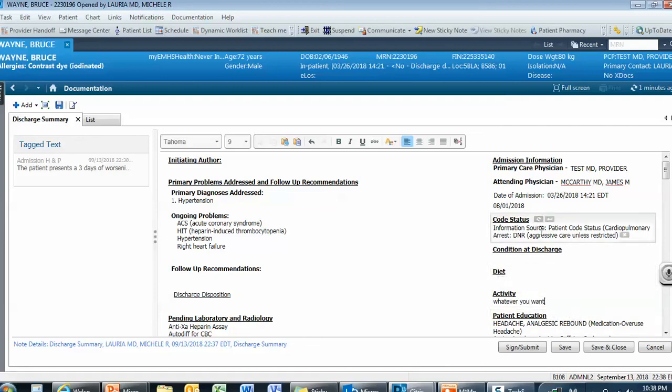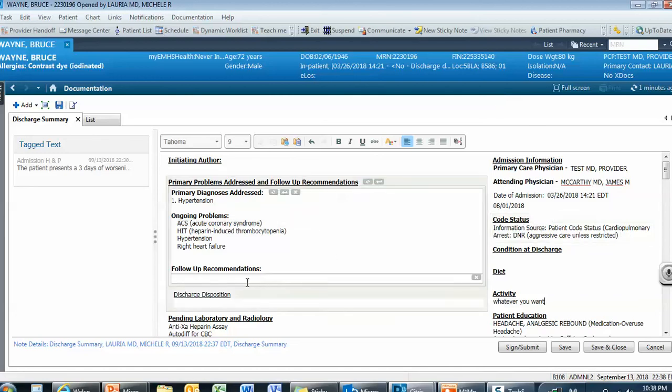And I can modify the code status order here if I want to. When I modify it, it exists only in my note. It's not going to go to other notes or other individuals. For the follow-up recommendations, I can add them right here at the bottom of the note, or I can add a recommendation for each separate problem that was addressed this admission. So this allows one to do problem-oriented documentation or just give a list of follow-up recommendations for the ongoing care provider.